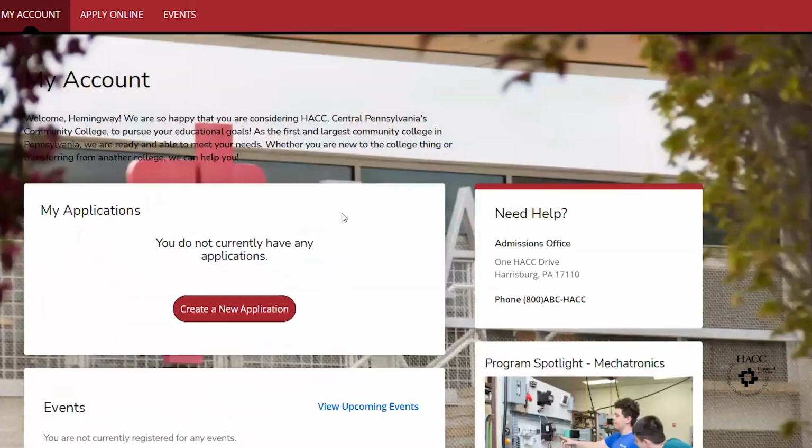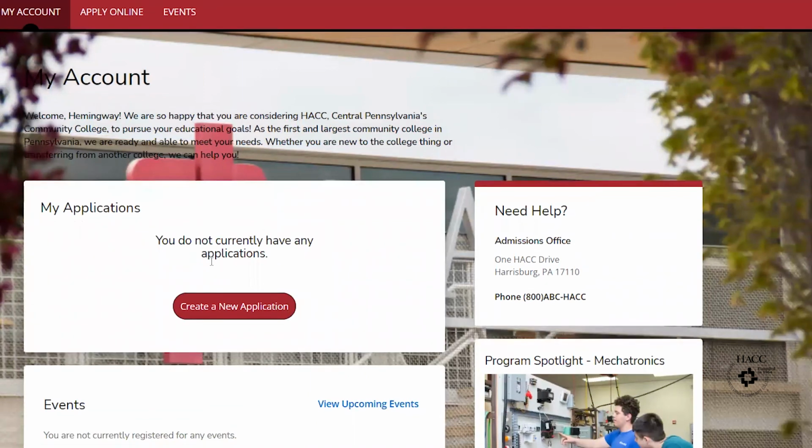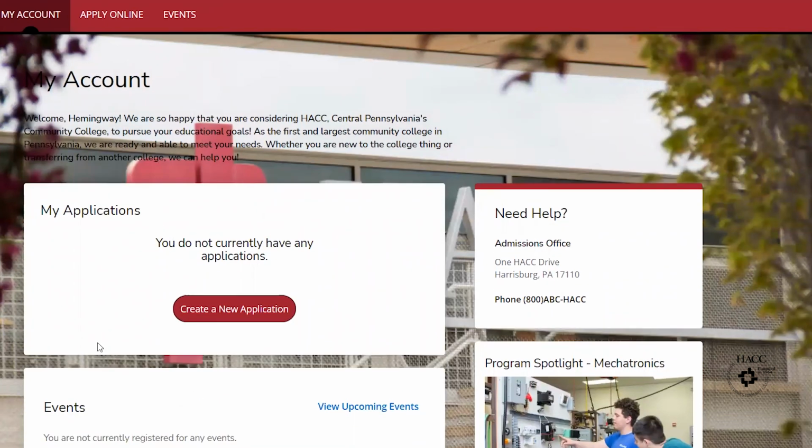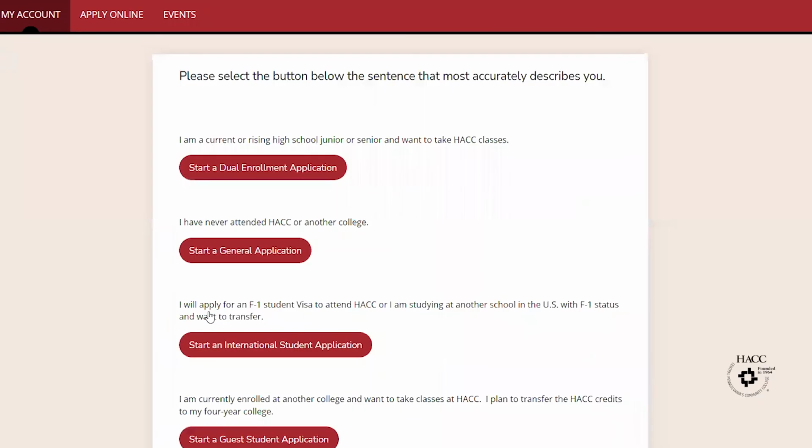And once you get into your account page, you can see here, this is sort of your home page in your account. It says you do not currently have any applications and we're not currently registered for any events. And to actually start the application itself, all you'll need to do right here is click on the Create a New Application link, and it'll take you right to our application.